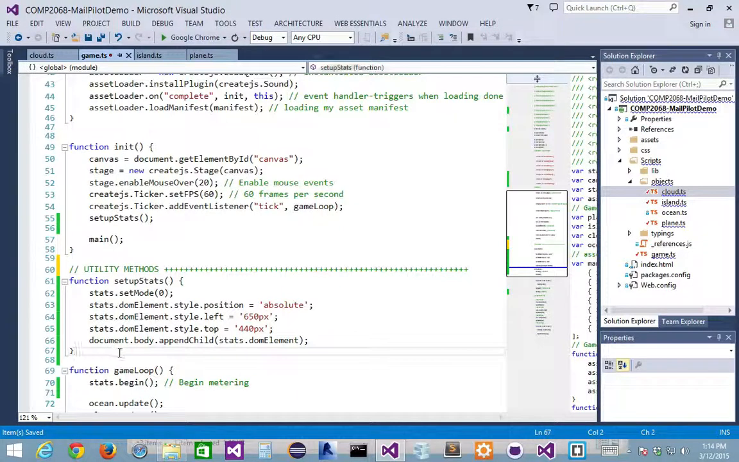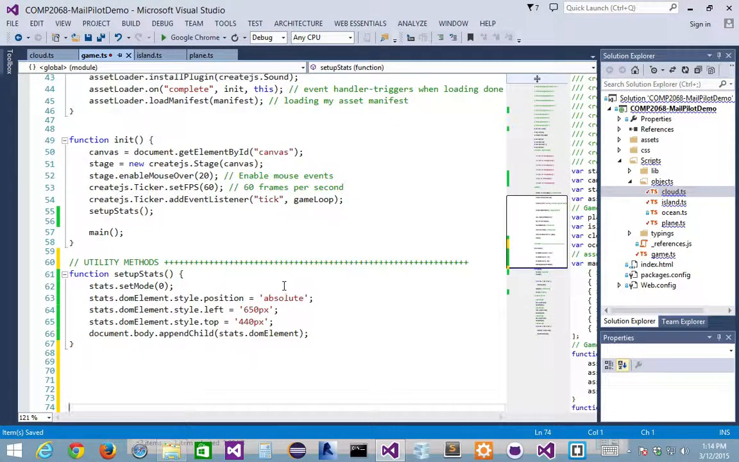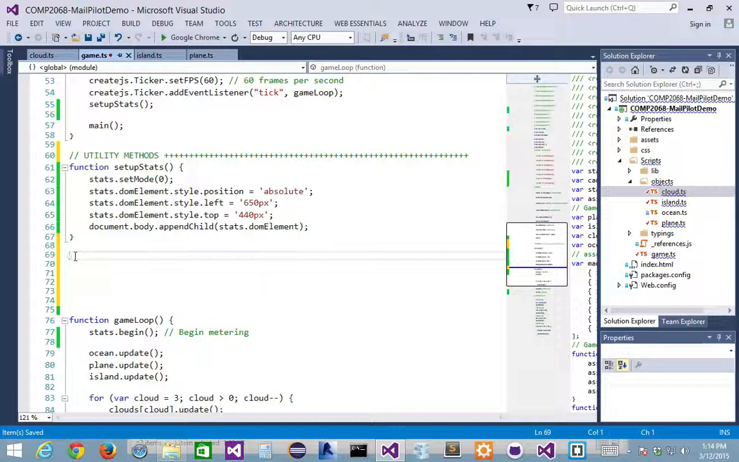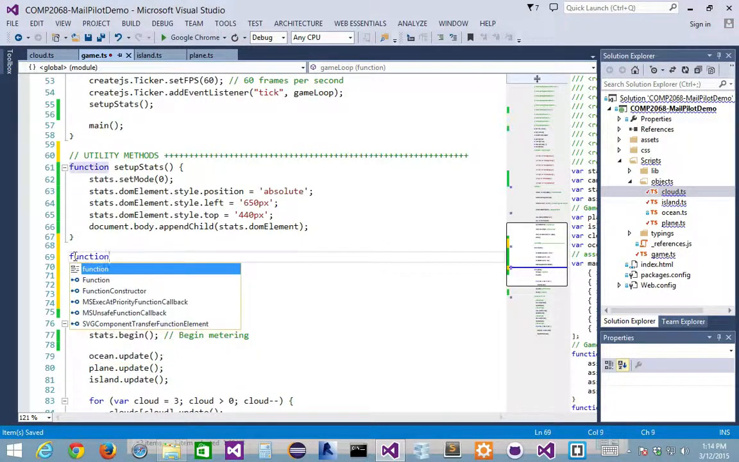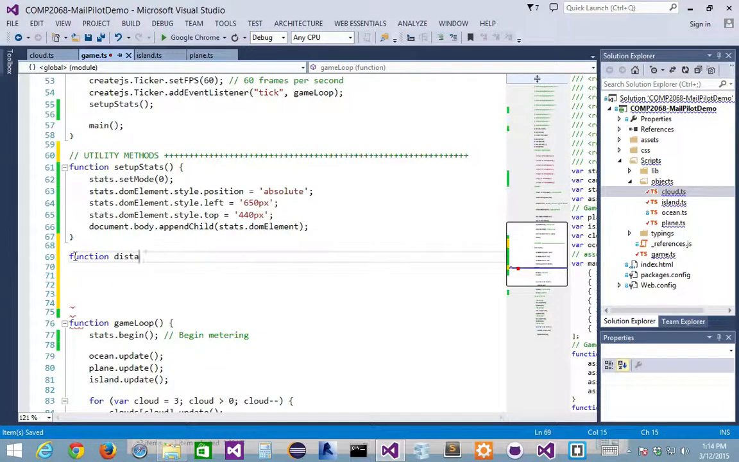And I've got my stats counter, and in here, I want to put my new method underneath my stats counter, and my new method is going to be called distance, to calculate the distance, right? And I need to calculate the distance between 2 points. Remember, what's the formula for calculating the distance between 2 points? Do you guys remember? Math.